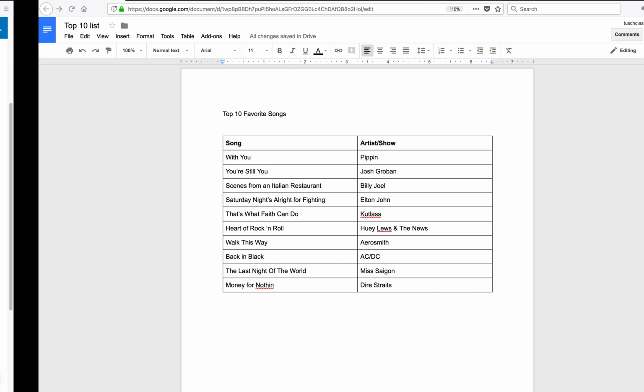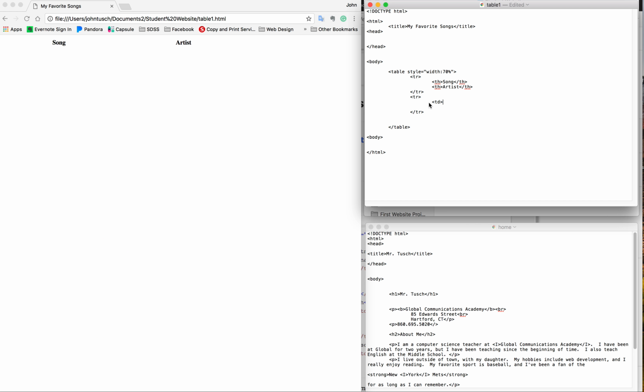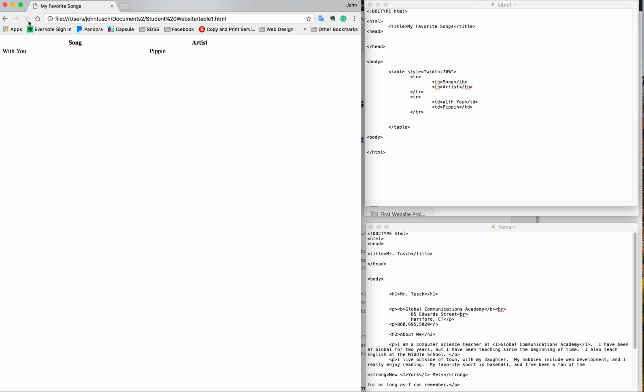And the first thing I need to put in is with you and Pippin. So with you, and we're going to put in TD, close. I'm going to put in another thing underneath it. It says TD Pippin, close TD. And then I'm going to click Save. And now, when I refresh the page, there it is. They're a little off center because I've centered my headers automatically. I haven't centered this.